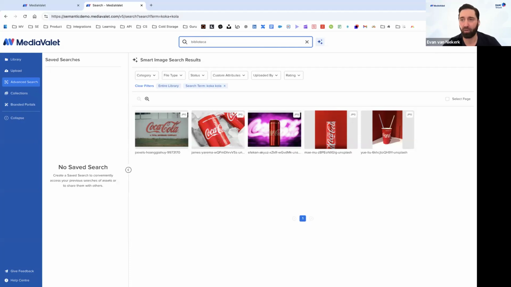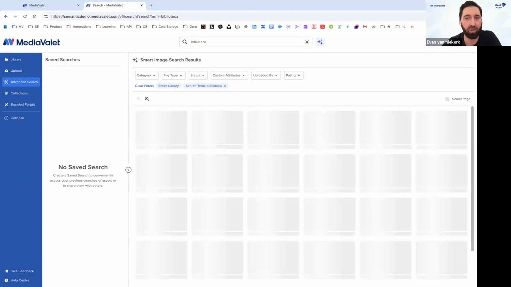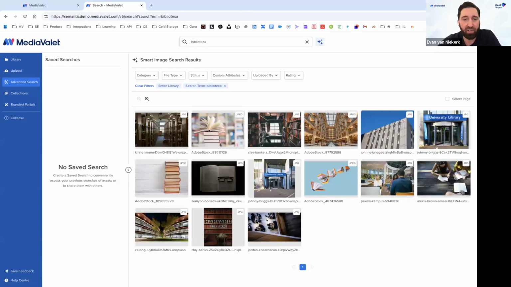So if I go with Biblioteca, hopefully I'm not doing a different language and a spelling mistake, but it'll probably help me if I do. As we can see, it's going to translate that for me. It's going to use the optical character recognition we saw earlier, pick up the tags on the buildings. And it's also going to understand that libraries are places with lots of books.